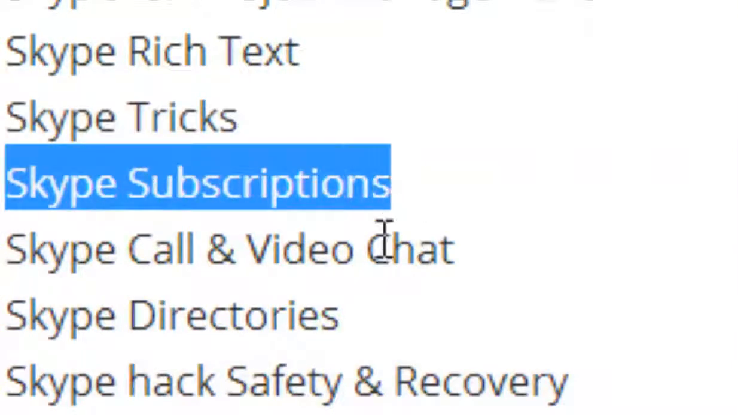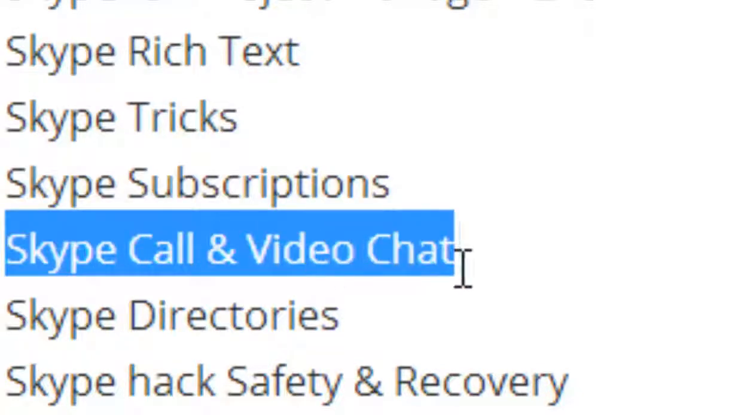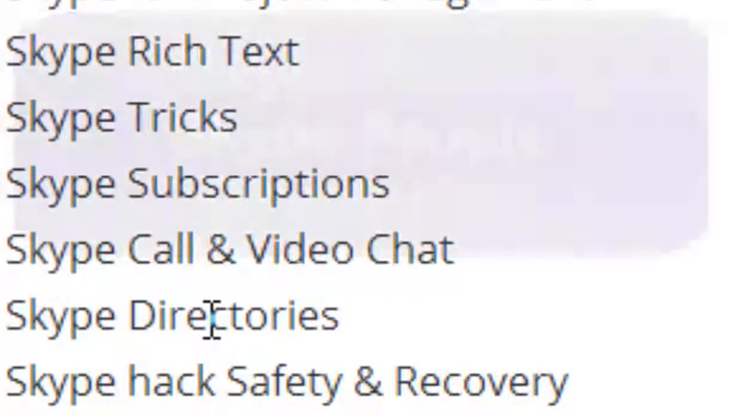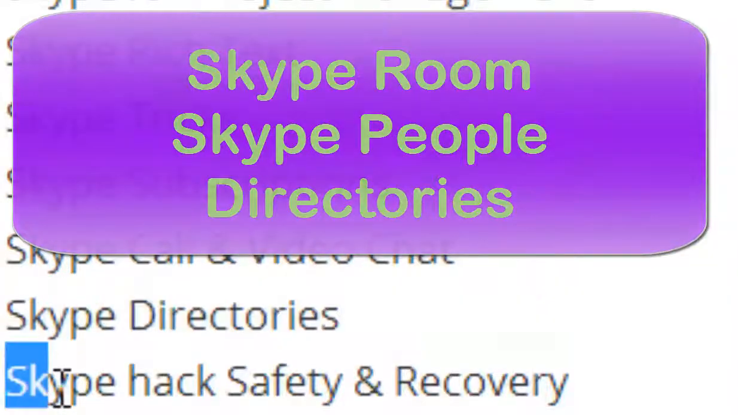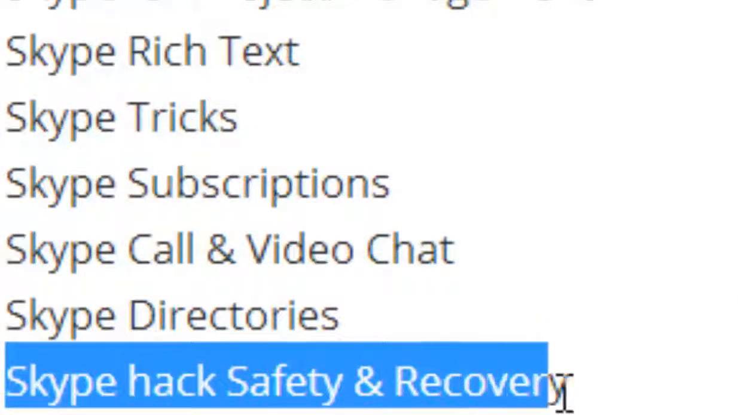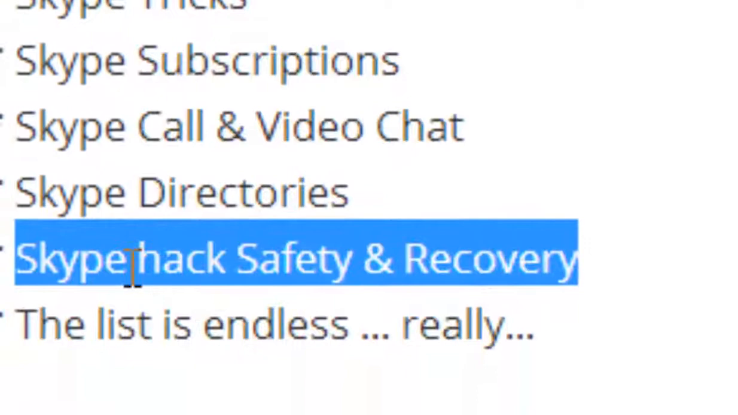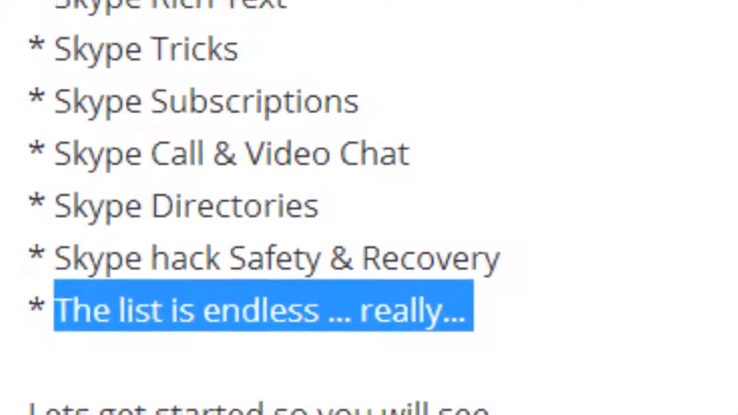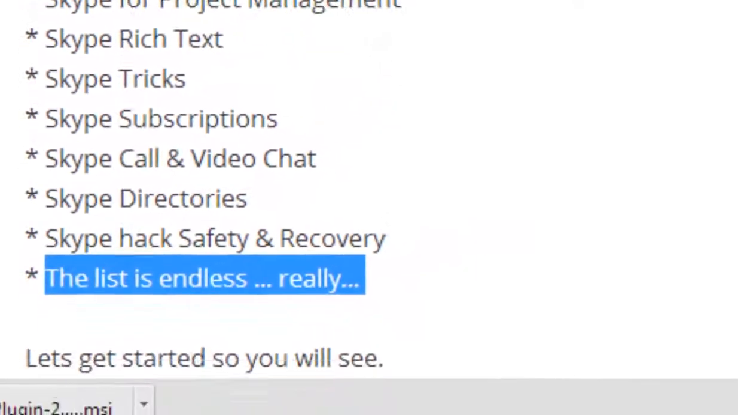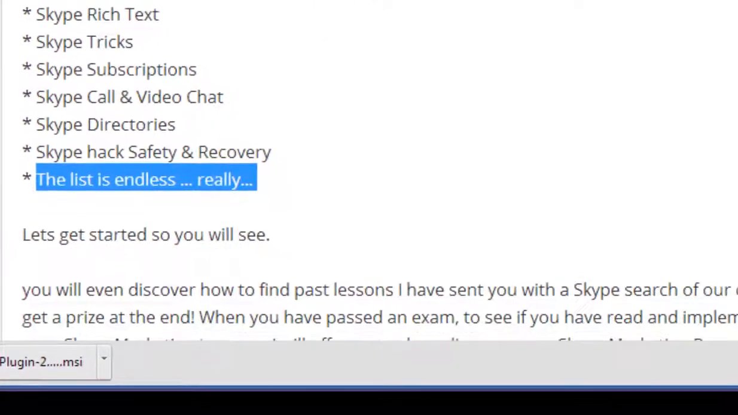Skype subscriptions, having people subscribe to your Skype lists and your Skype group chat rooms. Skype calls and video chat, Skype directories so that you can be found or you can find other people or group chat rooms. I own one, so I'll show you how to do that, how to use it, benefit from it. Skype hack, safety, and recover, and really the list is endless. This is just what came off the top of my head of what I can show you.